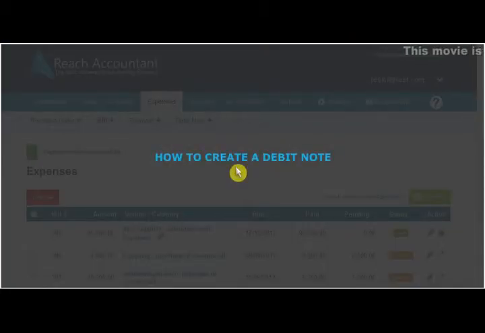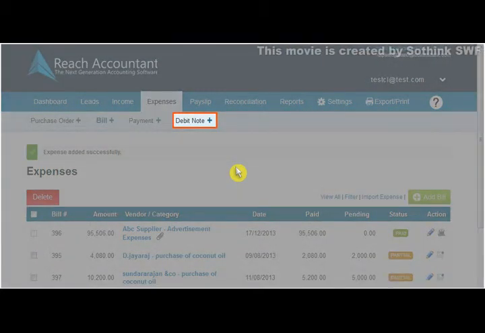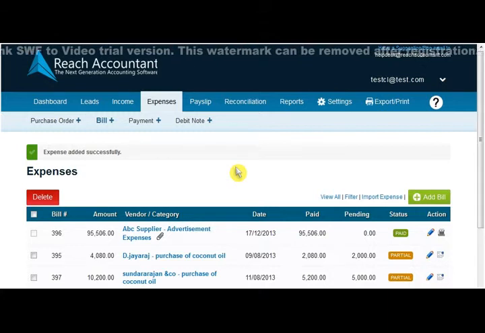Let us see how to create a debit note. A debit note indicating an amount owed by a seller will be in the form of letter issued by a seller to advise amount owed by the buyer. Debit note as a document shows the reason for debit entry.